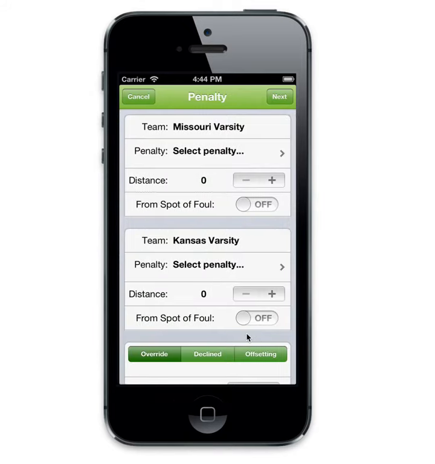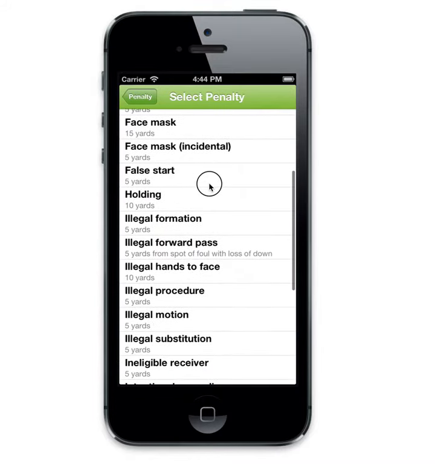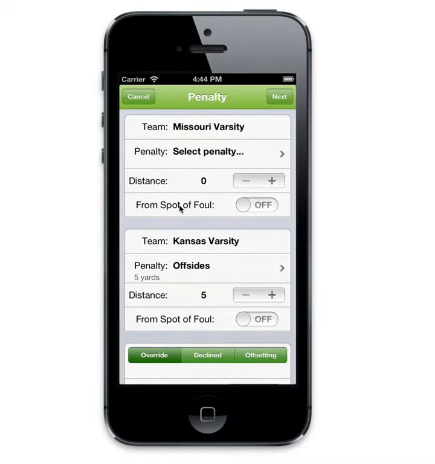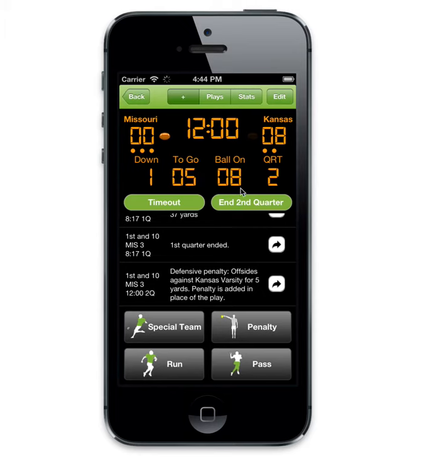On a pre-snap penalty, you just select penalty. Let's say we have a defensive offsides. I can just come in here and look for my offsides penalty. It automatically sets it at 5 yards. It's going to override the play. I'm going to hit next. So now it's 1st and 5 from the 8. We've added those 5 yards in.